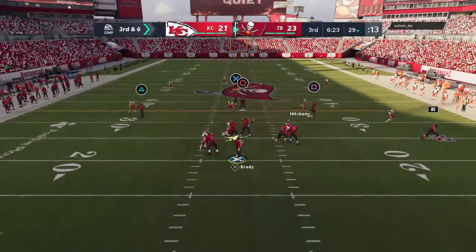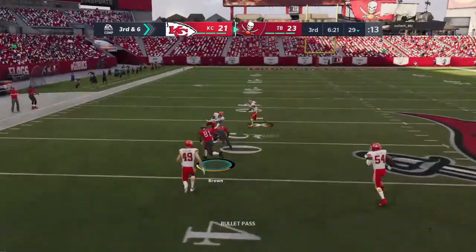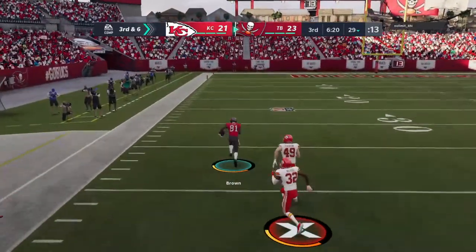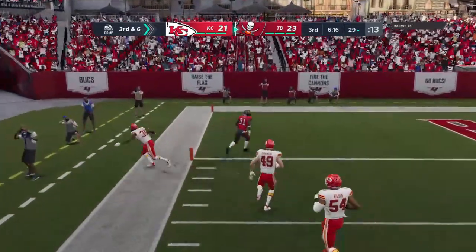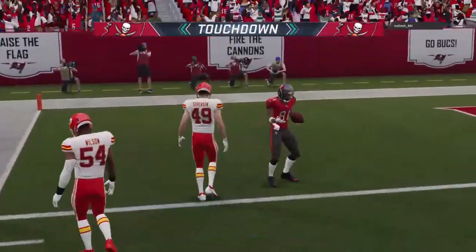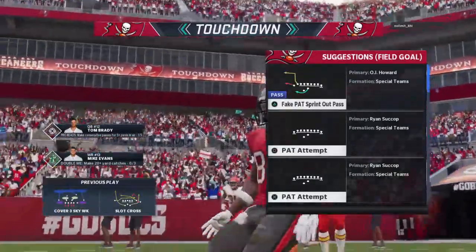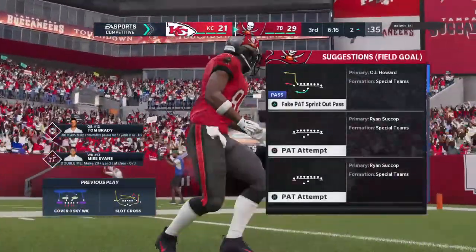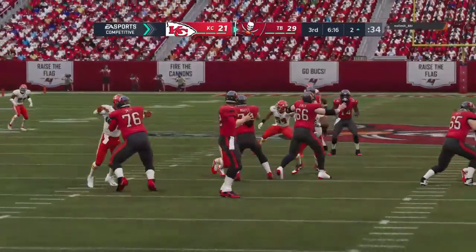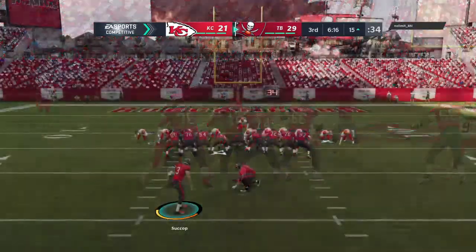Throwing is Brady on 3rd down. He gets it to Brown, complete. And he's into the end zone for a Tampa Bay touchdown. The 4th touchdown pass of the game for Tom Brady. And the Buccaneers here finding a way to stretch their lead.